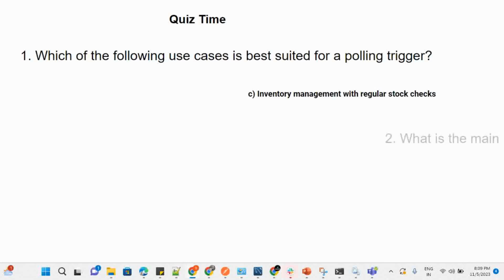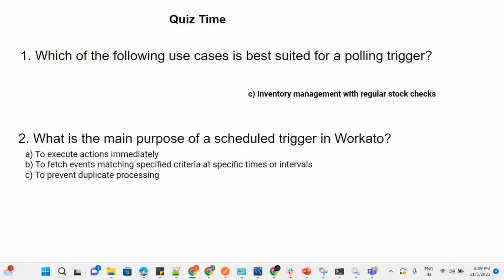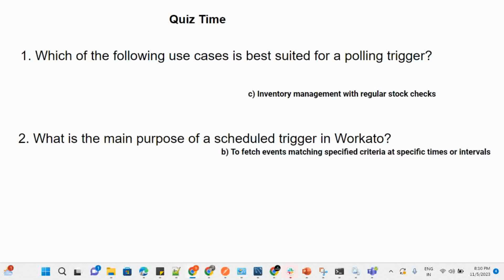Okay. The second question is, what is the main purpose of a scheduled trigger in Workato? The options are to execute actions immediately, to fetch events matching specified criteria at specific times or intervals, and to prevent duplicate processing. These are very easy options. You can eliminate based on what you know about scheduled triggers. Let me give you the answer. The answer is to fetch events matching specified criteria at specific times or intervals, right?